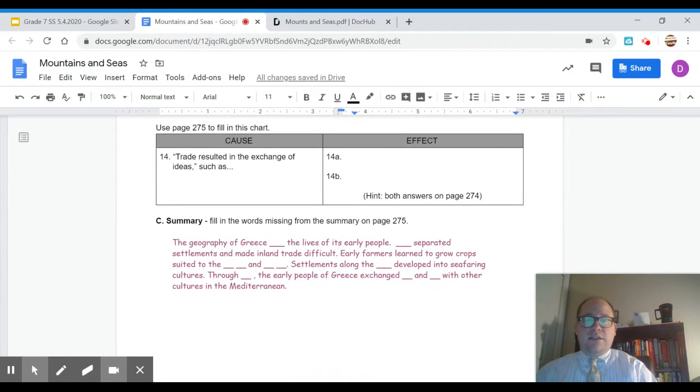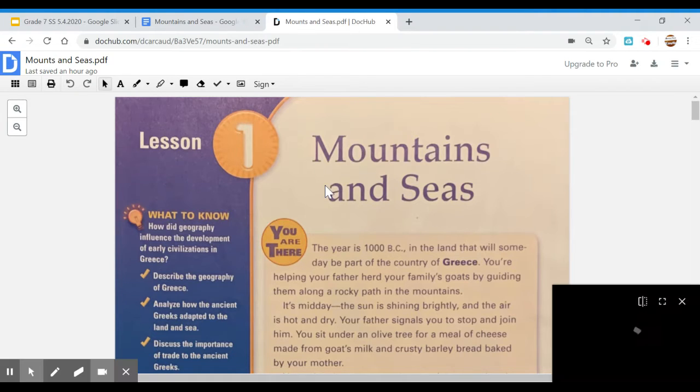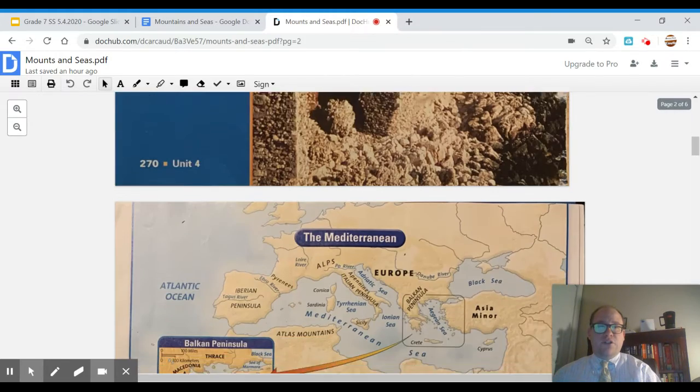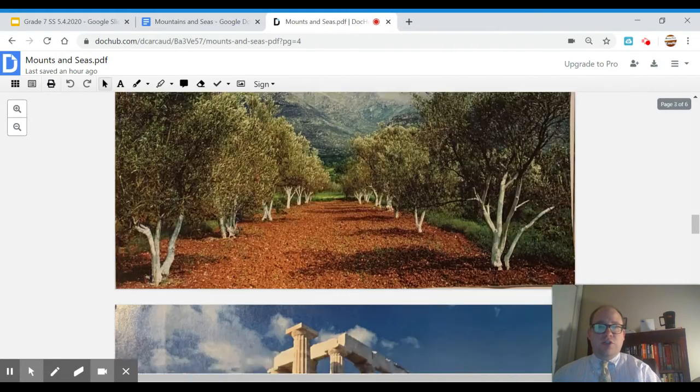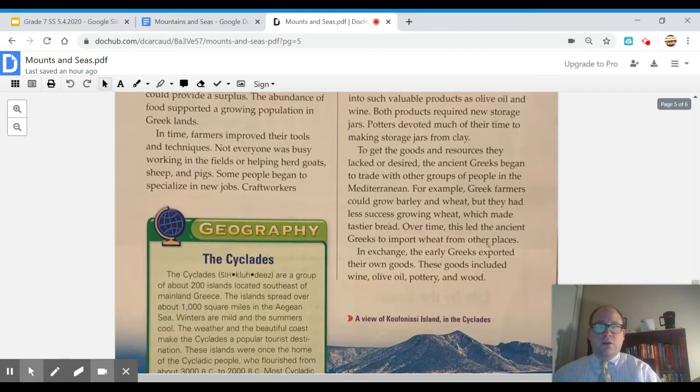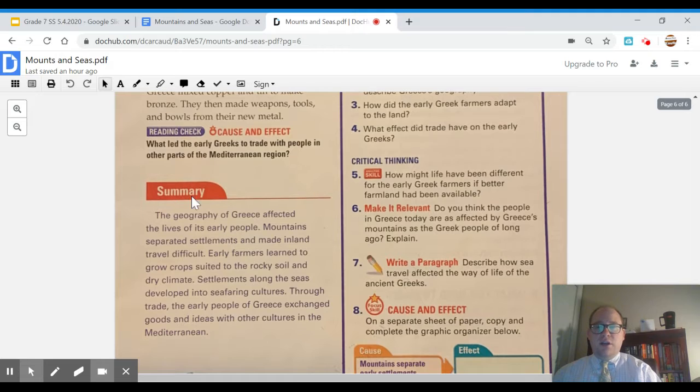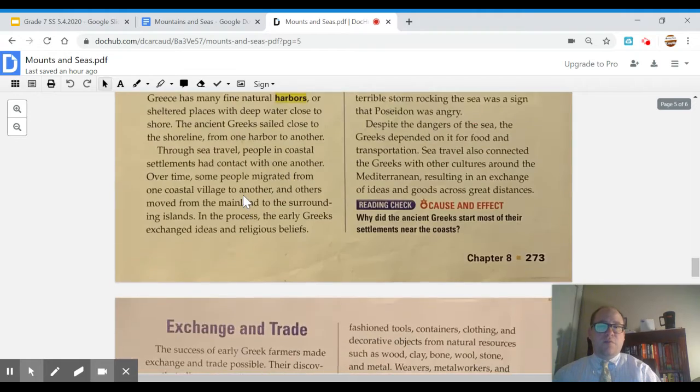And then last but not least is the summary. Fill in the words missing from the summary on page 275. So you're just filling in the words that are missing from the summary part. I double checked to make sure that you should be able to access the text. So here is the text. The summary said it was on page 275, which is the last of the pages. So let me show you that first. Here it is. Okay, so here's the page. Here is the summary. Okay, so you have to fill in the words that are missing.